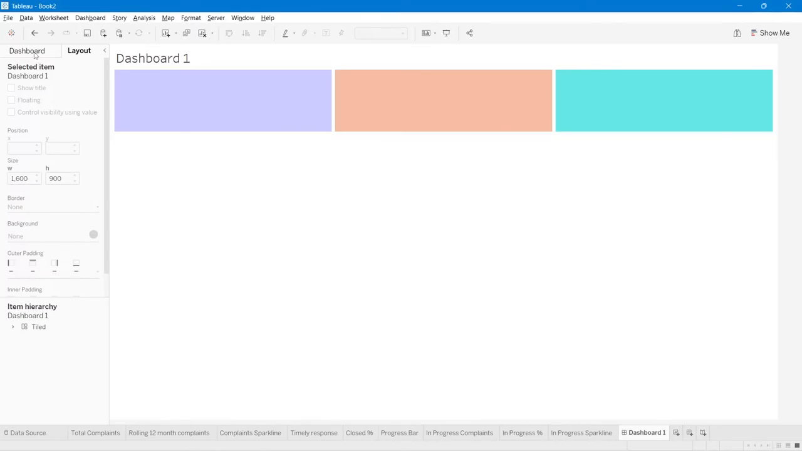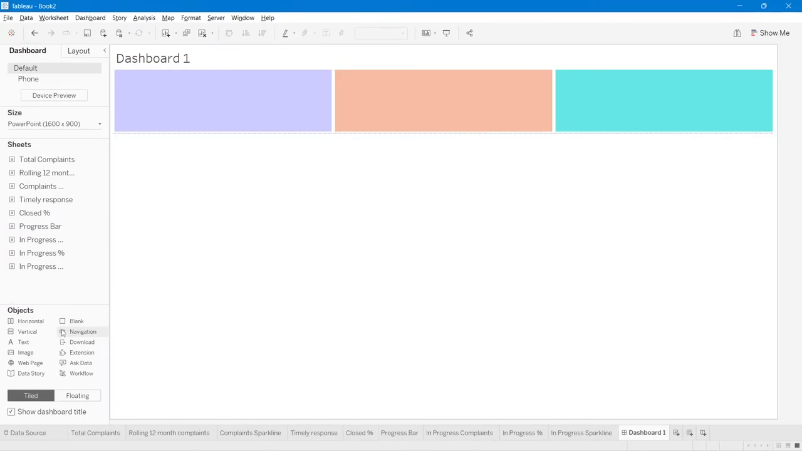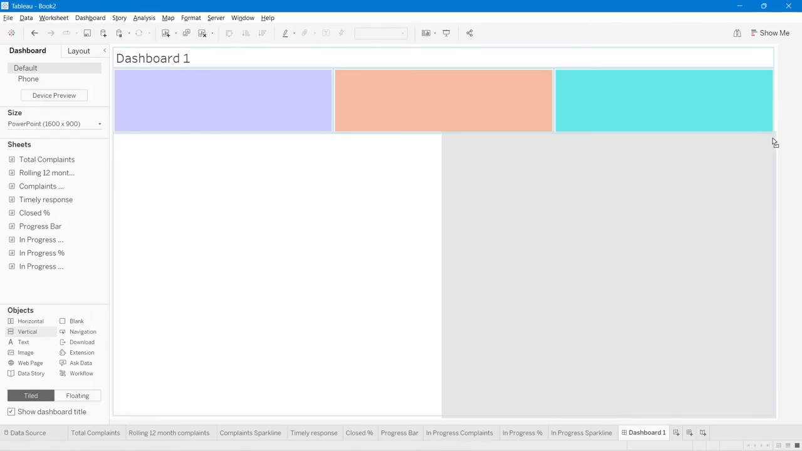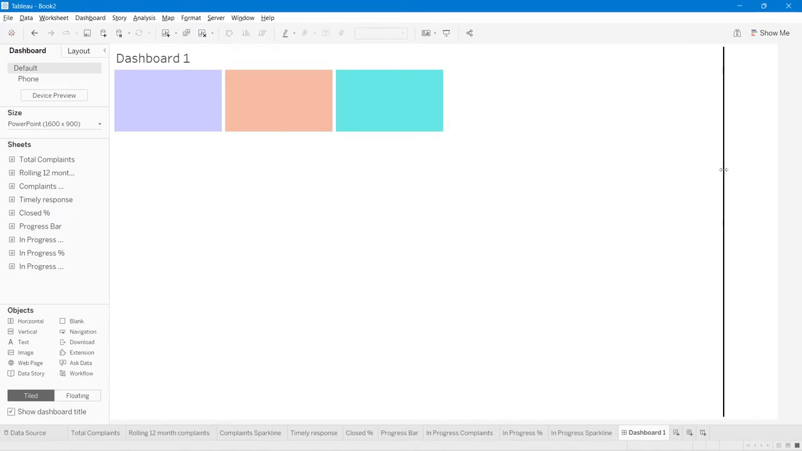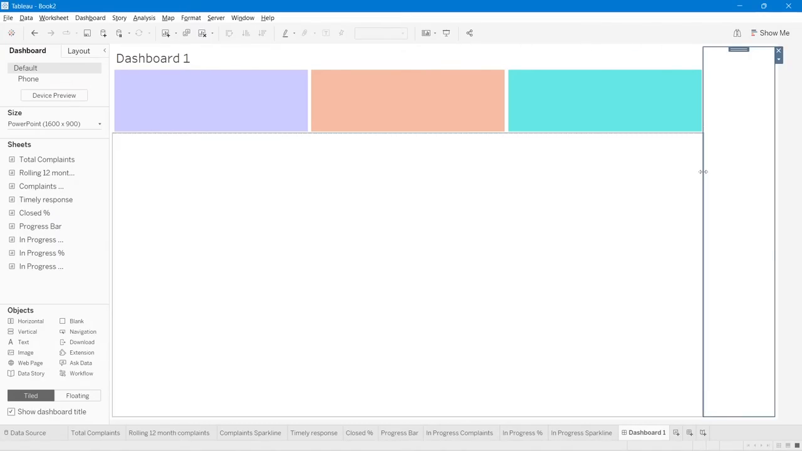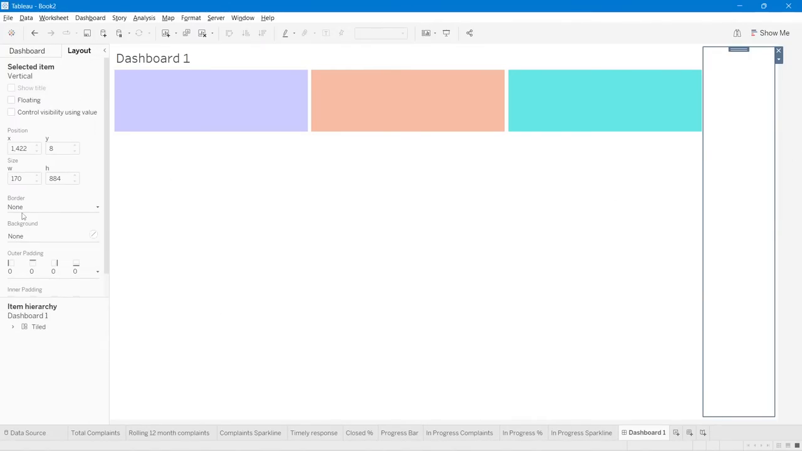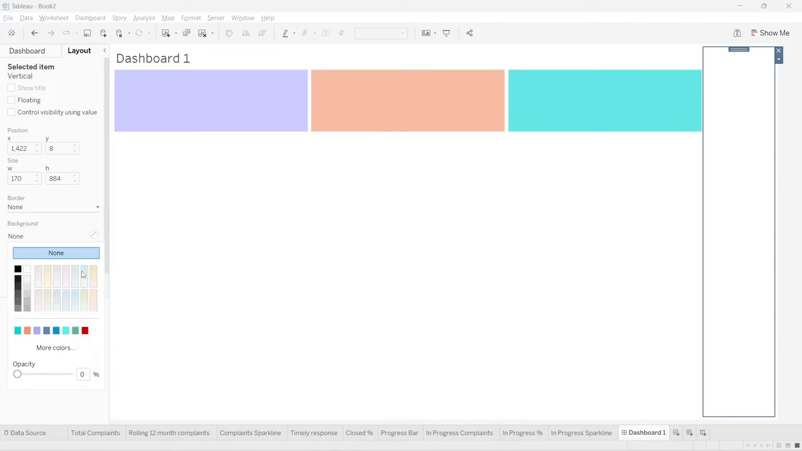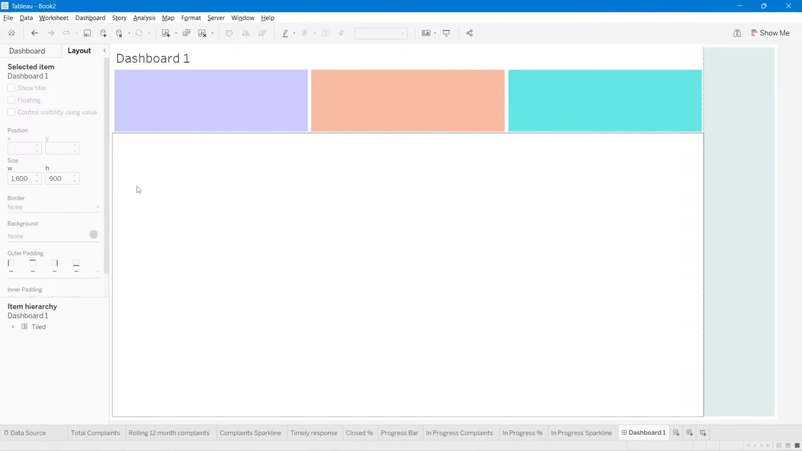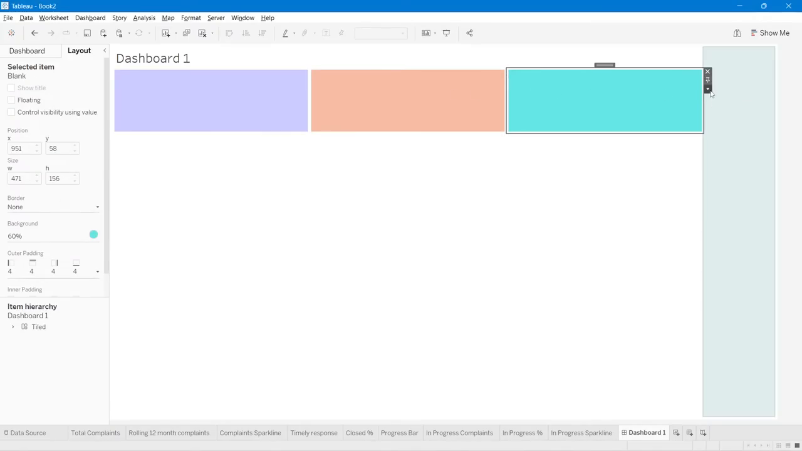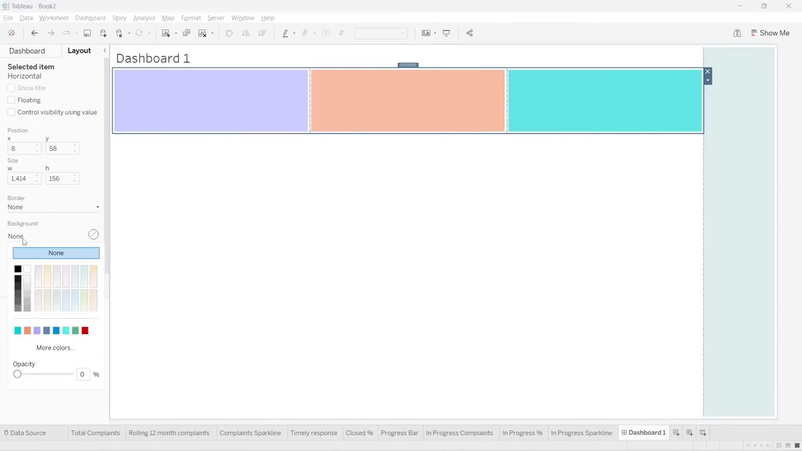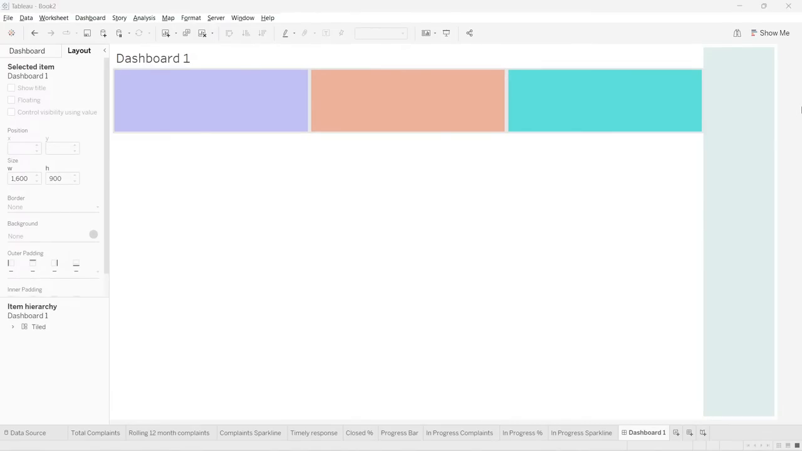One more thing we have to add is a filter panel, which will be at the right. So I will take one vertical container and add it here. I will just make it a small one. Okay, this is fine. We will just give it a color so it will be identified that this is a panel. I will take this filter horizontal container and give it a background color. This is fine.